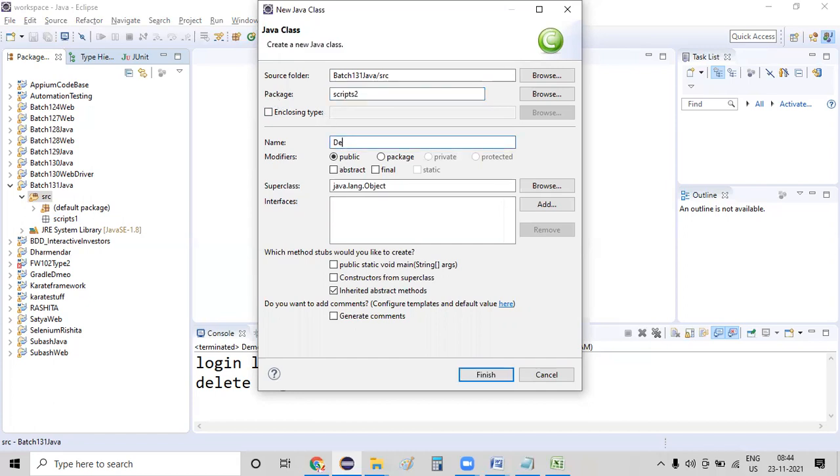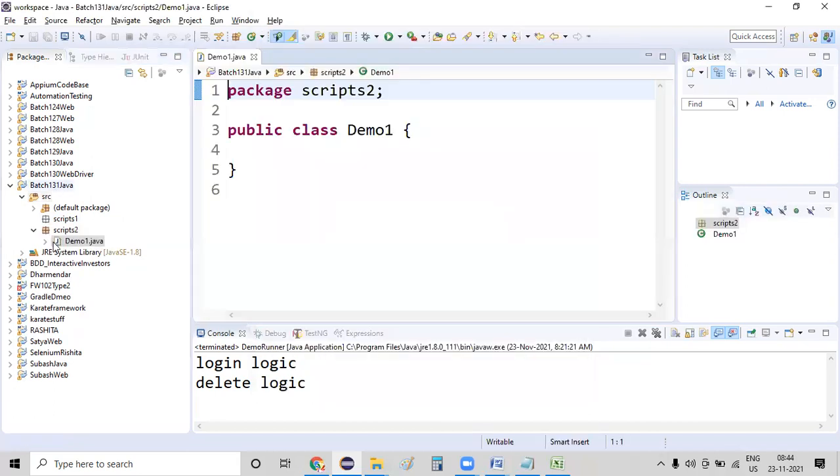Suppose demo1. As of now, the scripts2 package is not there. As and when I click on finish, see the scripts2 package in which the demo2 class got created for us.